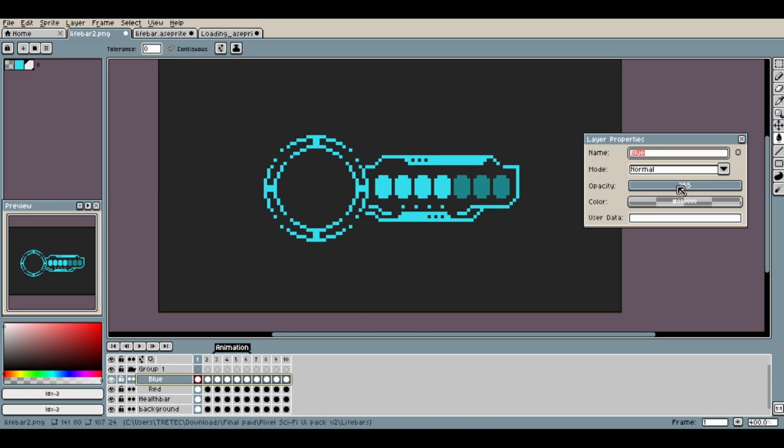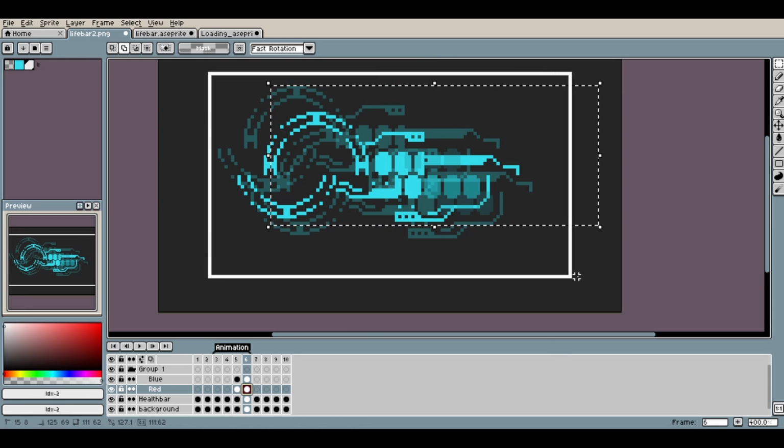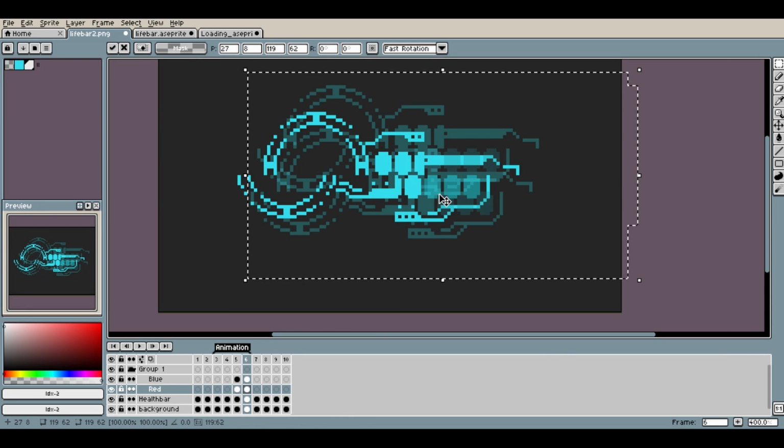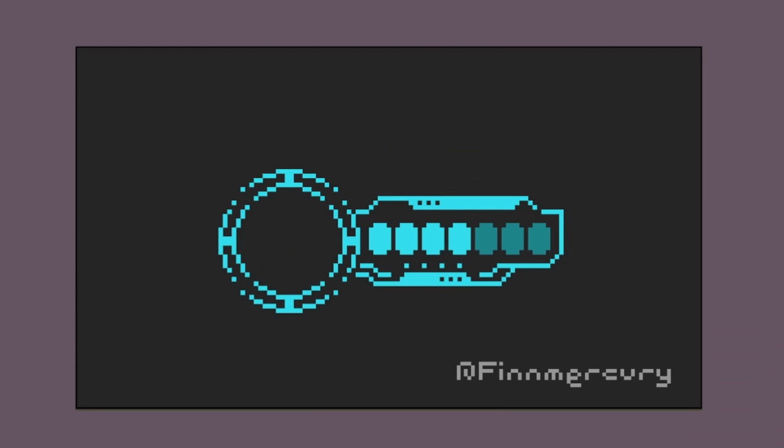Reduce their opacity to around 70, and then go to the last two frames and change their position till you feel comfy with the result, like I'm doing right here. And with that, you'll have a nice glitch animation like this one.